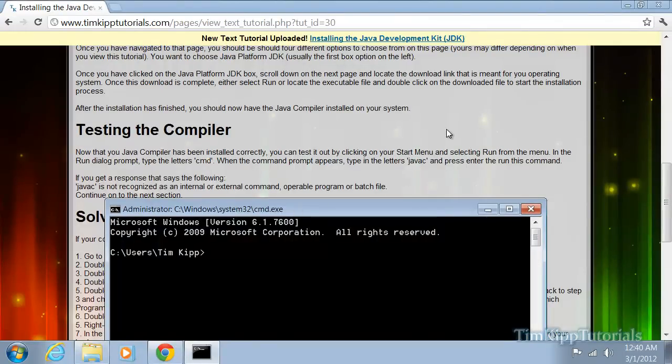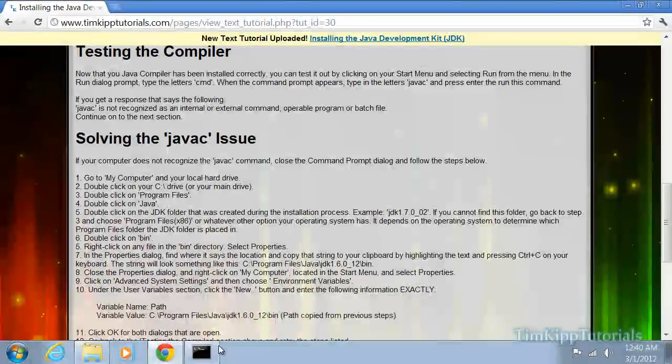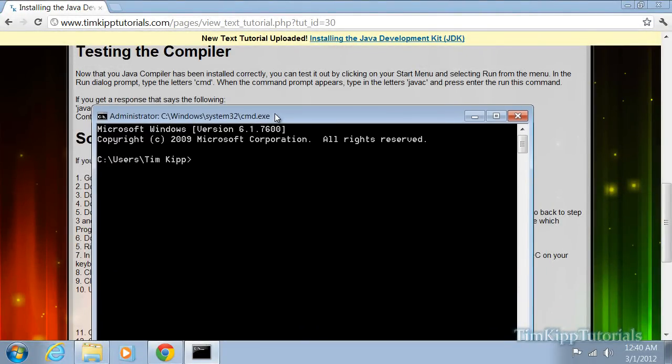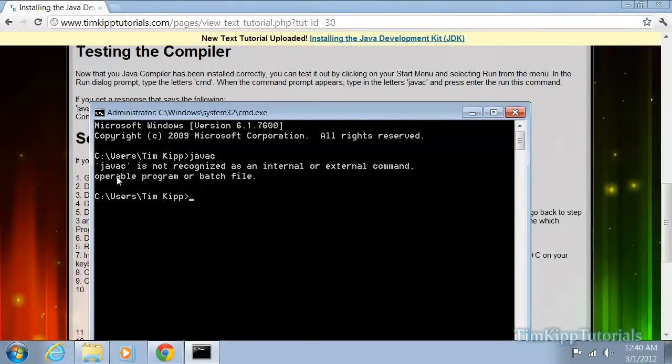I'm trying to give you guys a view of this as well. So we'll just move this up to the top so you guys can see what's going on. Okay, so on the text tutorial it says select Run, go to the command prompt and type in JAVAC. So we're going to type that in, and it should come up: javac is not recognized as an internal or external command, operable program, or batch file. What this means is your system is not set up to know where the JDK is.